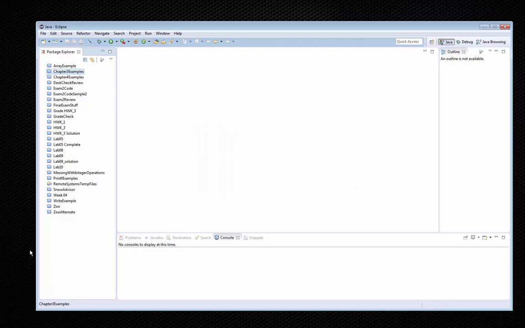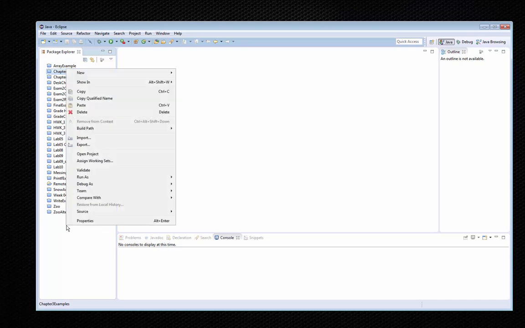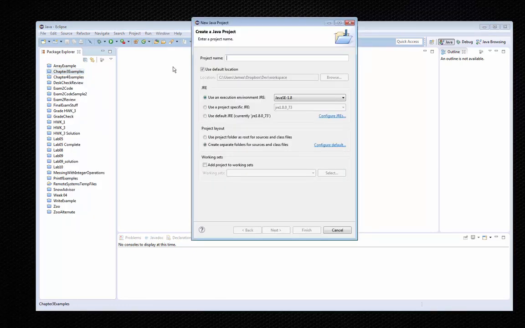Okay, so I need a new project, and so I will click in the Package Explorer section of the window, and I will say New Java Project, and then this dialog comes up, and I have to give the project a name, and I'm going to call it Hello World Project. Okay, but I'm actually going to take the spaces out, so I'm going to use what they call Pascal case.